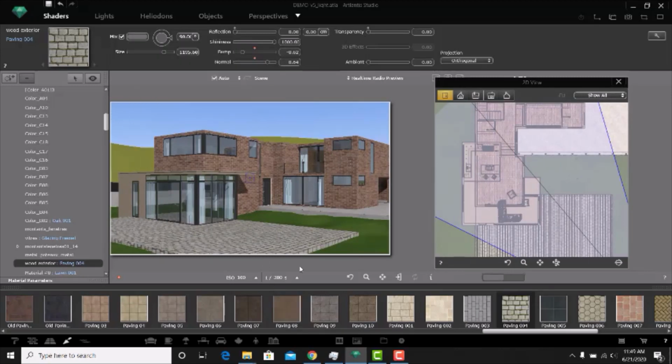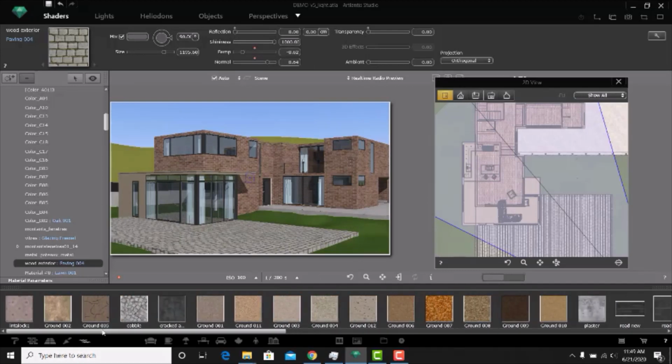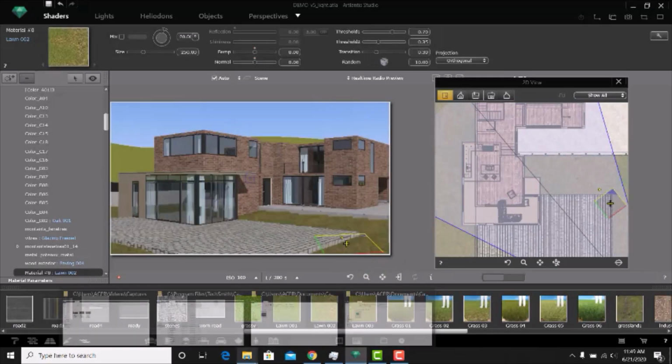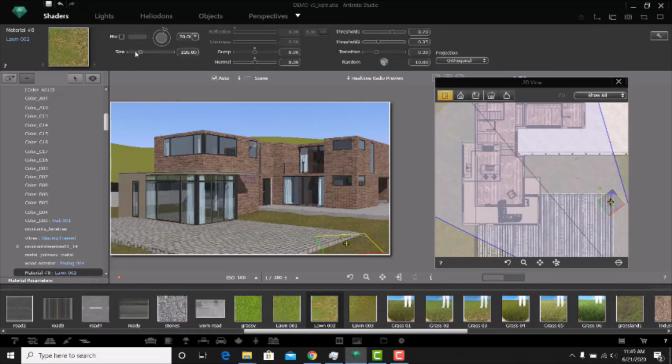So once that is done, then check this for the glass material. Let's just put the material on it. It should be small.